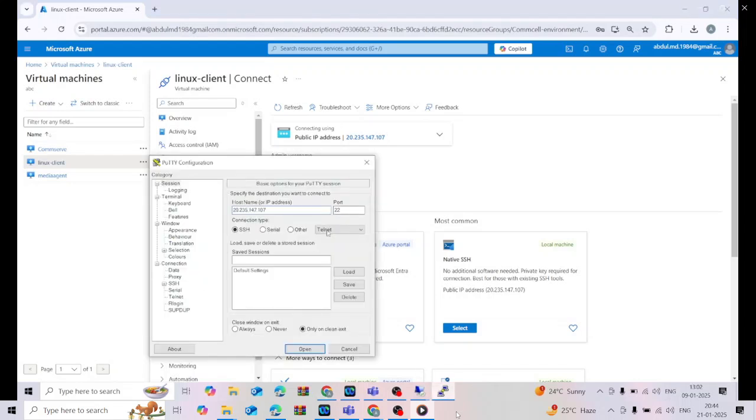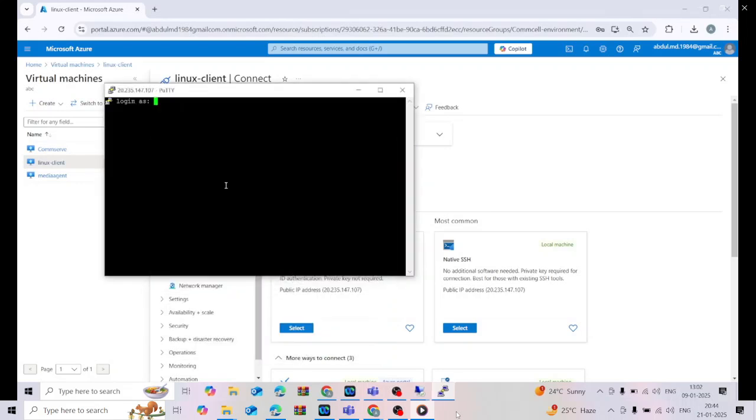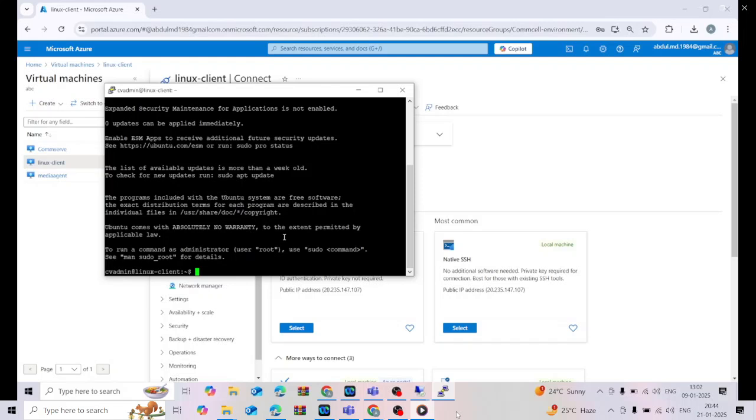For Linux, the connection method is through PuTTY or SSH. So here we are doing it through PuTTY, right? For Windows, it is RDP, remote desktop. Provide the login details, credentials like CVadmin, and also provide the password that you created, I mean, while you are creating the virtual machine, you are giving the password.